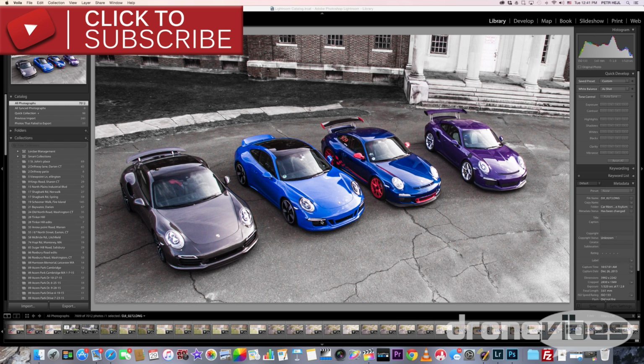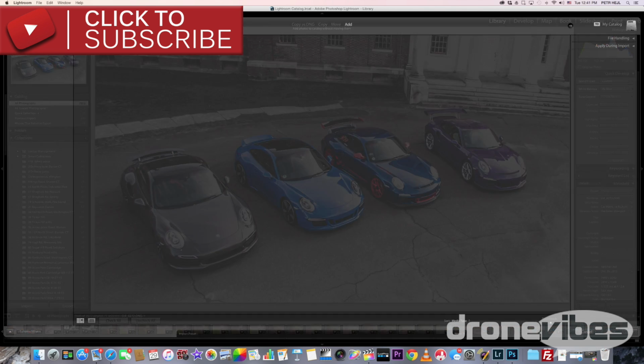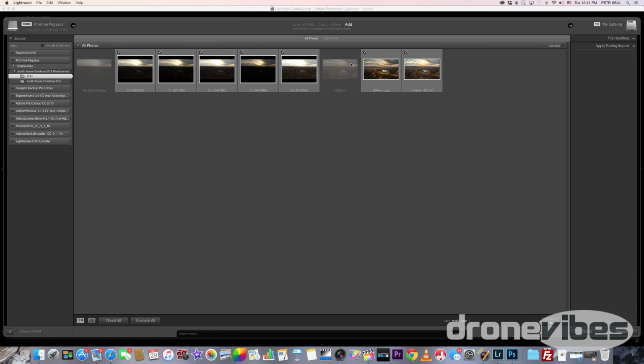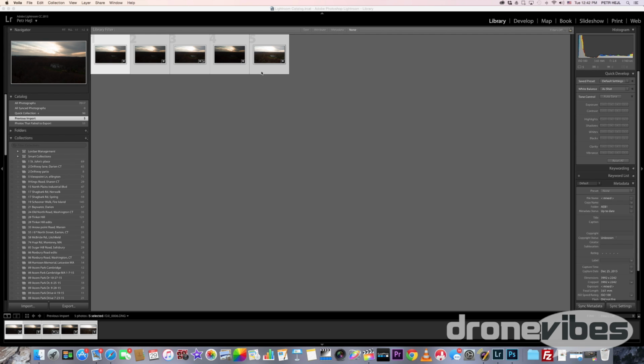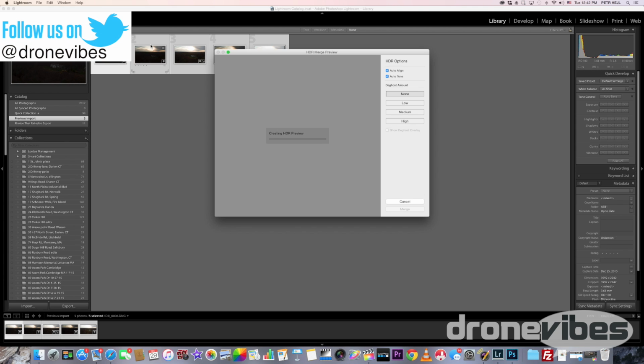Next, I'm going to import my bracketed shots into Adobe Lightroom. In Lightroom, I'm going to hit File, Import Photos and Video, and then just choose my 5 pictures and hit Import. After the import, I'm going to select all 5 photos and hit Photo, Photo Merge, and HDR.